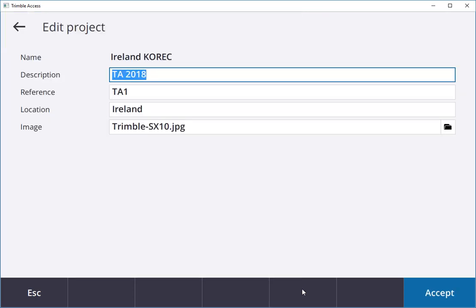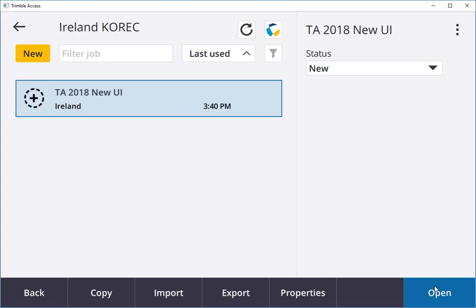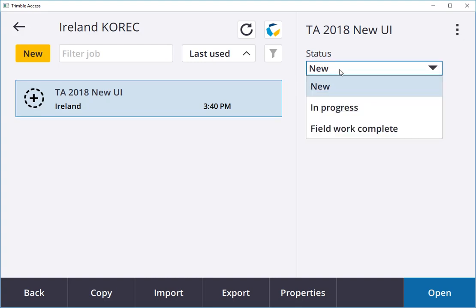In there, there's properties. I can go into the properties and change all the names if I so wish. So I can go in there and change the description, location, and the image. Okay, so I'll accept that, open that, and when I open it this time, it'll ask me what job I am. So I can go new job, last job, name of the jobs, status. I can say it's new, it's in progress, or it's completed, and it'll change and update this job.